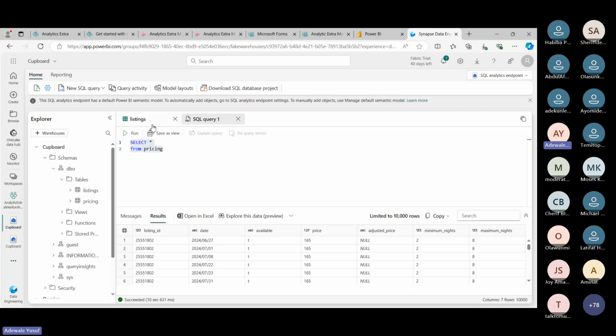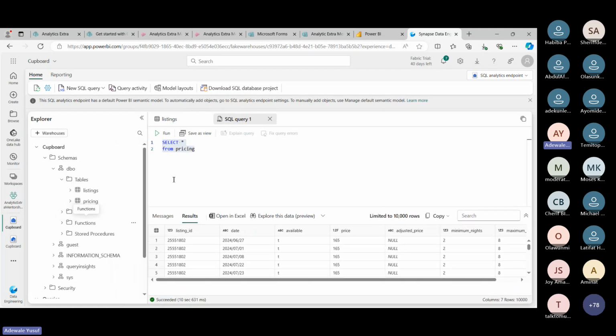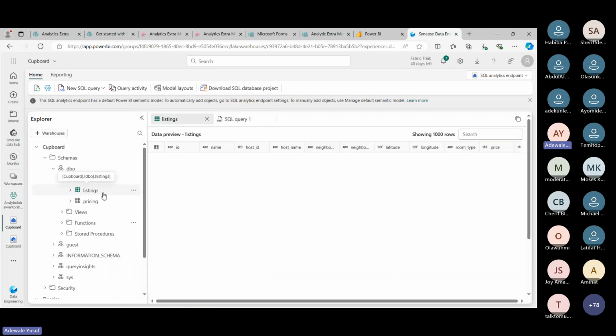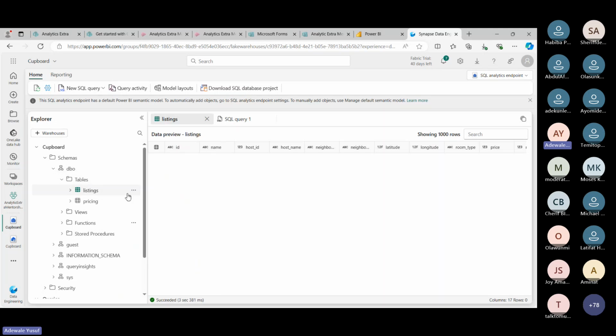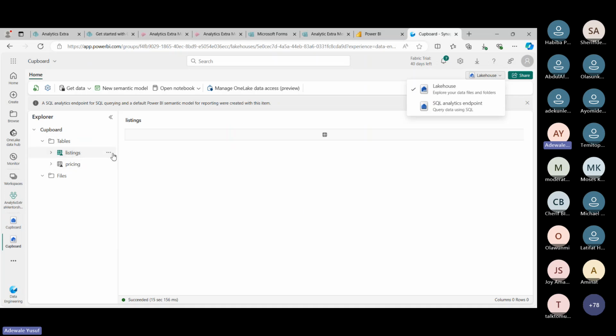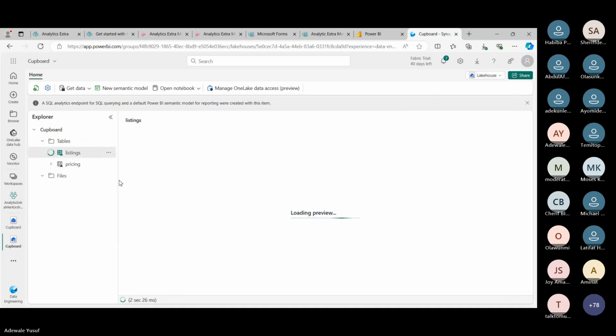I want to create a view. So right here, I can even do a stored procedure from here. Now, another thing you can also do that kind of makes sense from here. Let me just right click and refresh this listing table. I'm just going to go to analytic endpoints because my listing is not showing anything. So let me just refresh it. Yeah, that way it's showing some data.